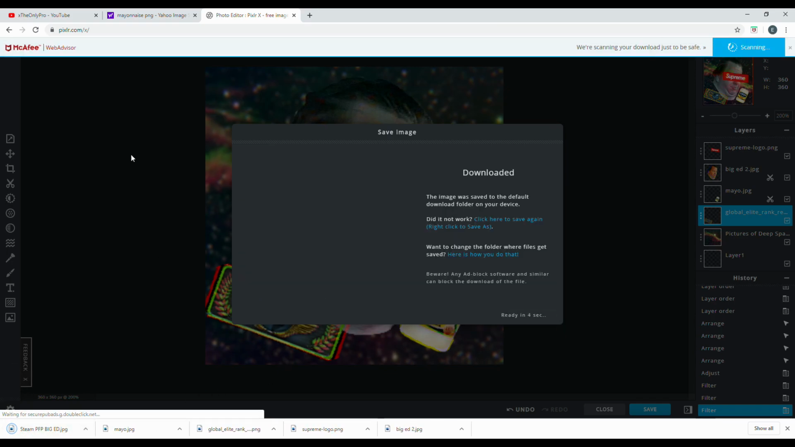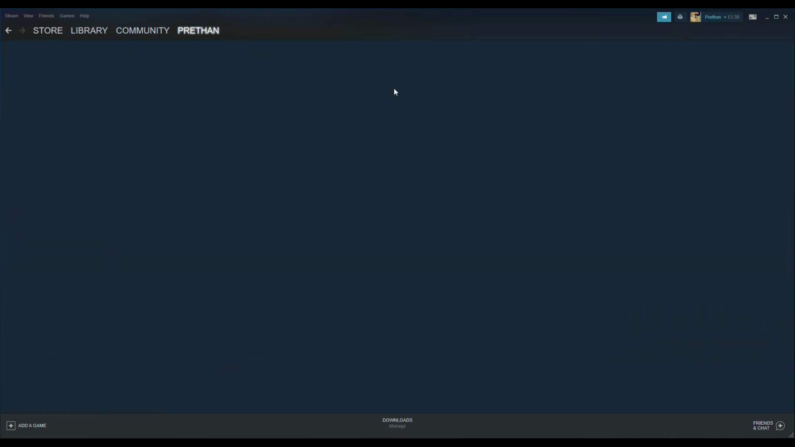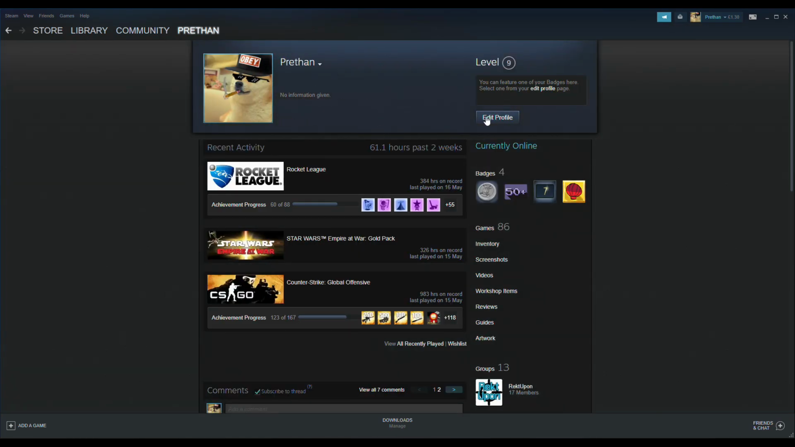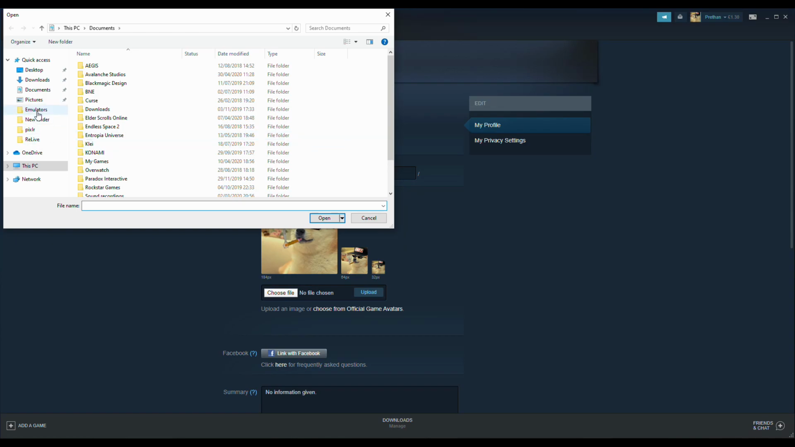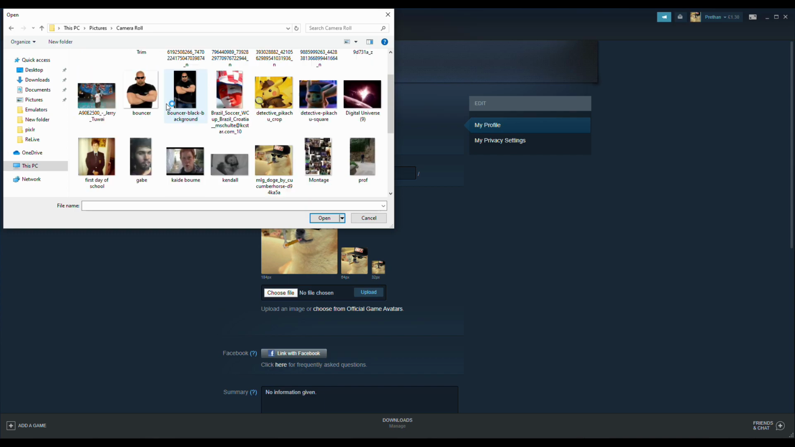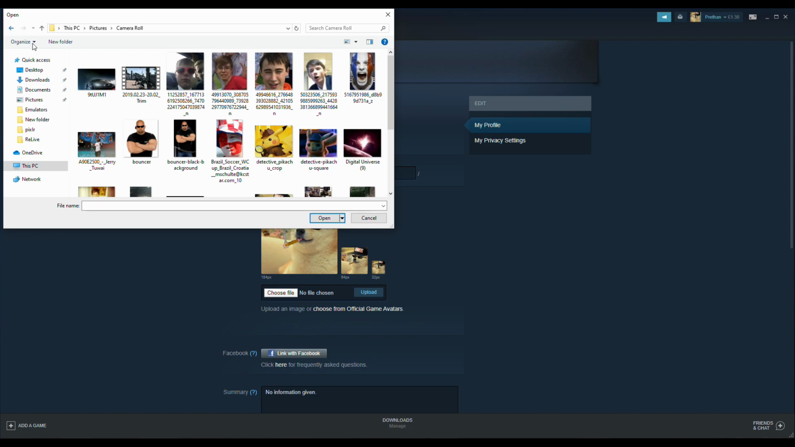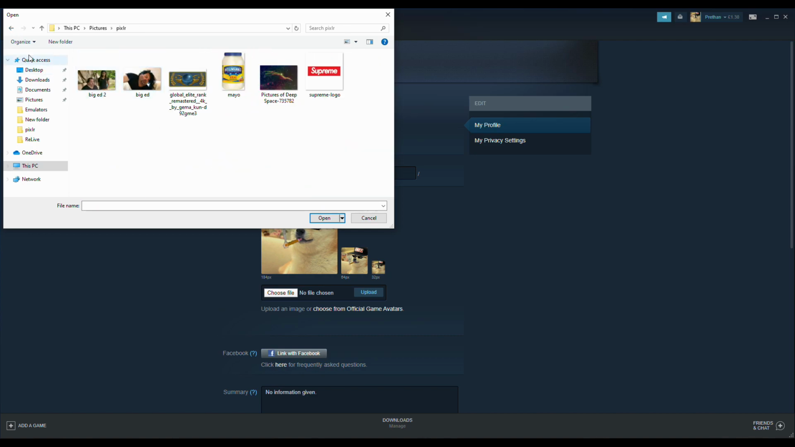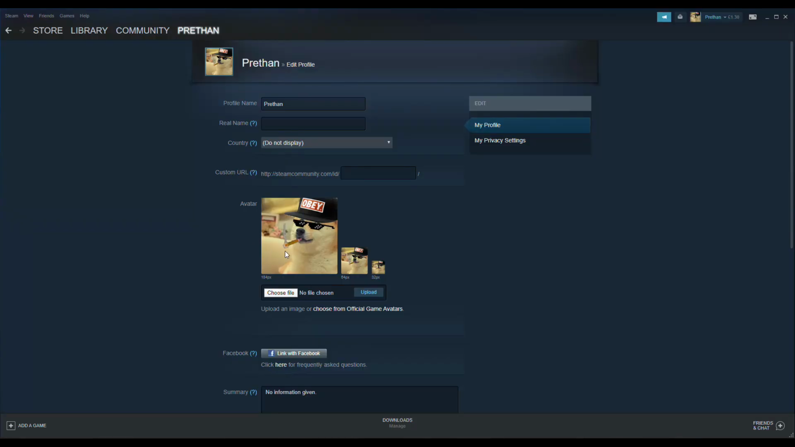There we go, it's downloaded, and we are going to go on Steam. We're going to view my profile. We're going to edit profile picture. Choose file. Let's go to pictures. See, is it on camera roll? Can't remember where I saved it actually. Maybe back. Pixlr. Nope. Back. Where did that save? Okay, so it's in downloads.